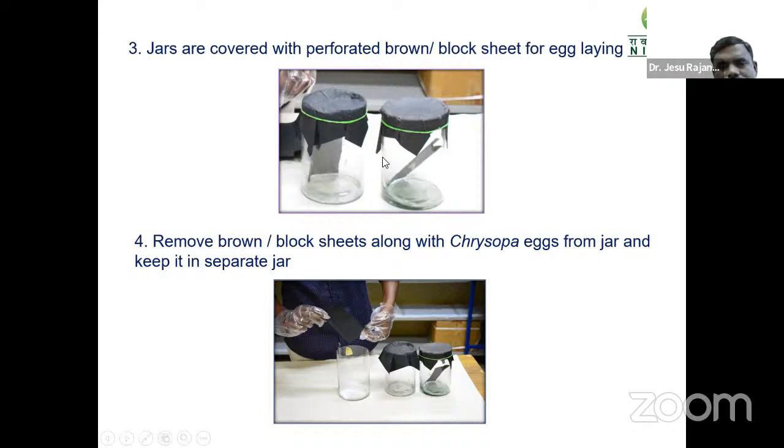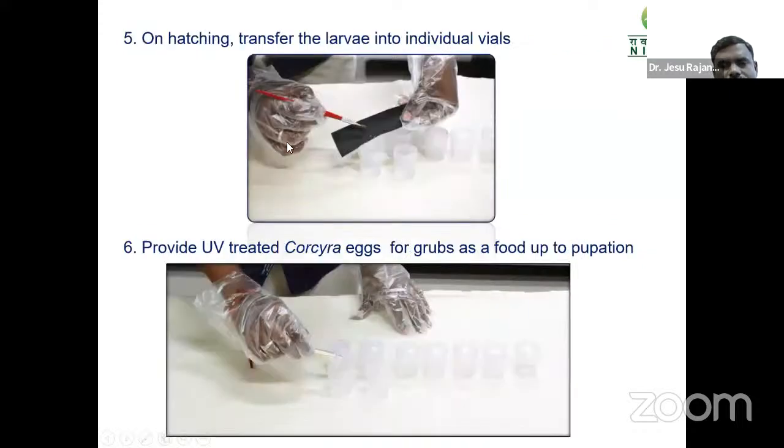Maximum, this female lays the eggs on the brown or black color chart paper. So you see that already I saw that egg mass, how the eggs are there. It will hatch within 3 to 5 days. This is the first stage of grub. Here the grub stages are predators. So cannibalism is very common.